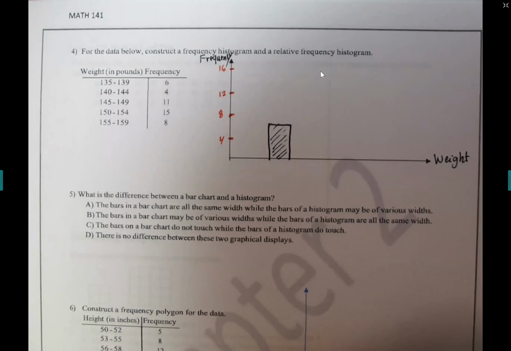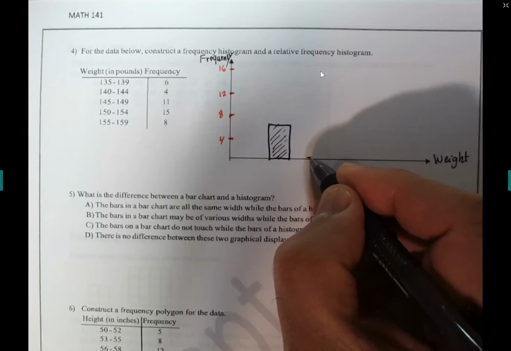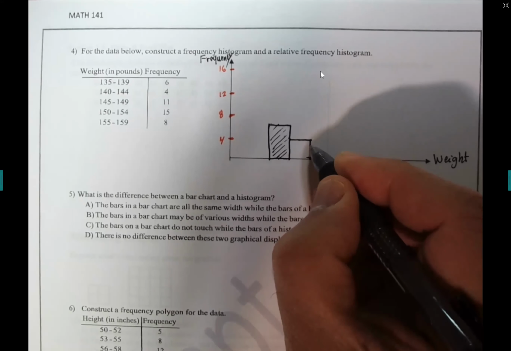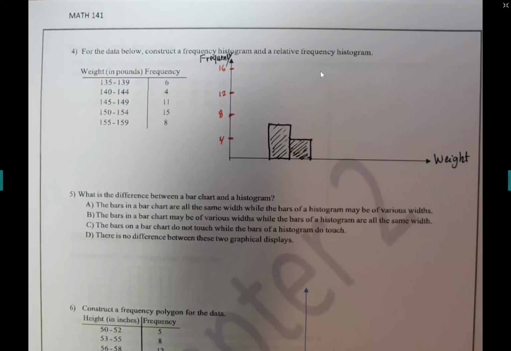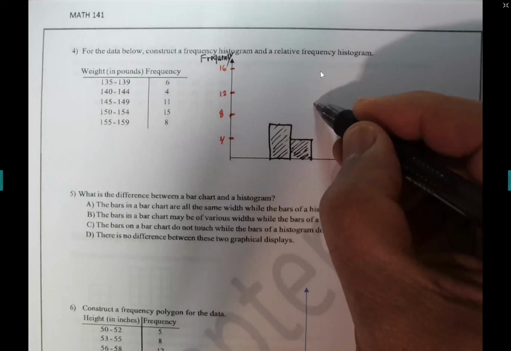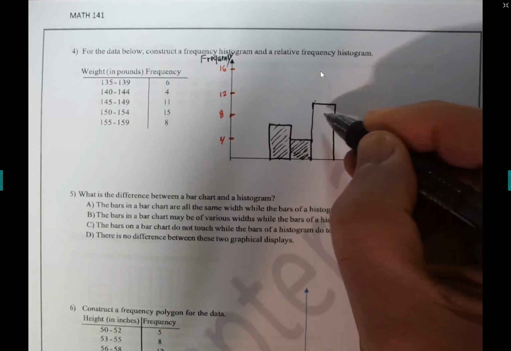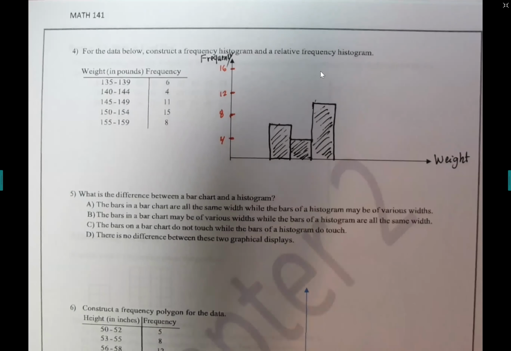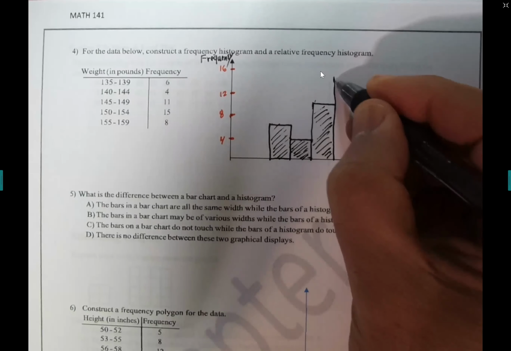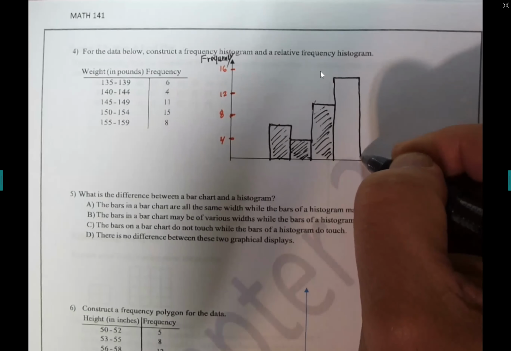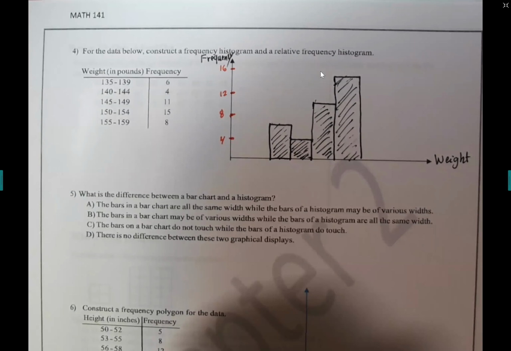Okay, the next one. I need a 4. And remember, the bars must be connected. It has to be the same width because they all have the same class width, guys. Remember that. So a 4 will be right here. Okay. Then 11. 11, I have to go a little bit lower than 12. Same size. Try to be consistent. Then 15. 15, I have to go a little bit lower than 16. Almost at 16. And then 8, there you go.